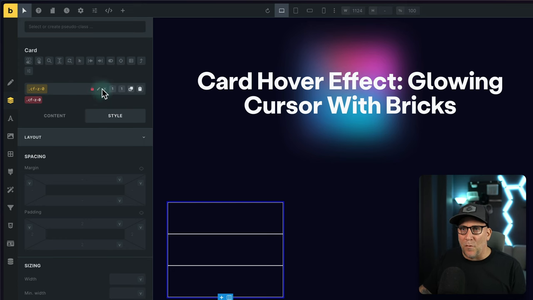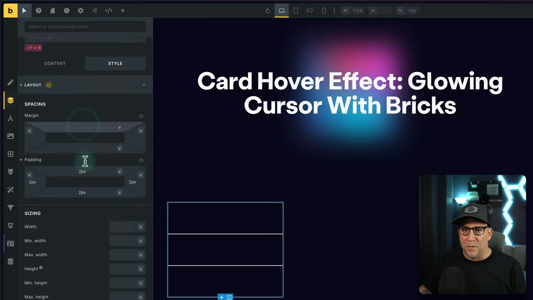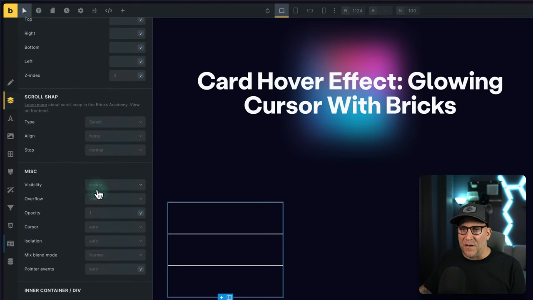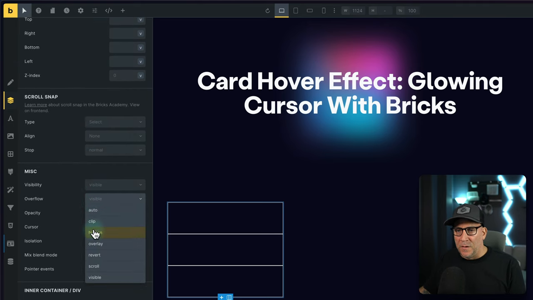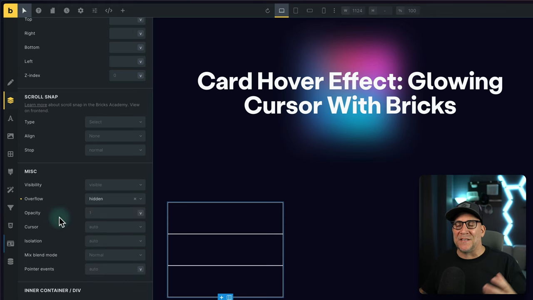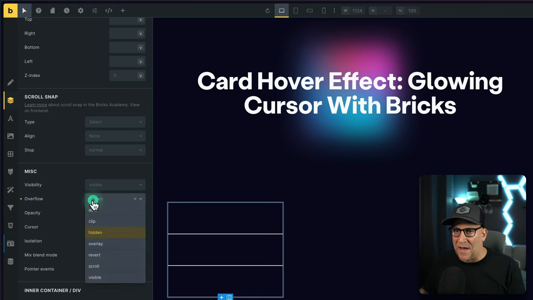Then we got to go over to our overflow, and we want to give it an overflow hidden. Now I'm using Advanced Themer, so I have a lot of extras inside my builder. So if you're seeing things you don't have, like a drop down, if you're just using Bricks, you're going to have to manually type it in.